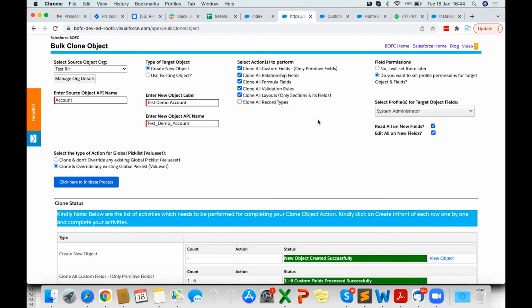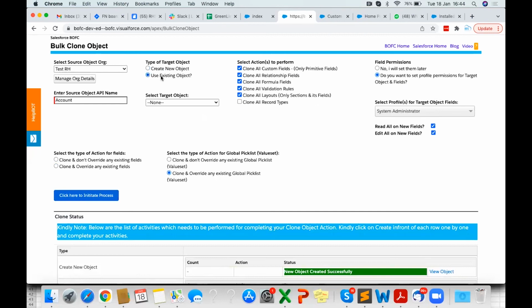Thanks so much. Perfect. Okay, so apart from this, you can also use any existing object here. If you have your object already there in the system, you can use your existing object to manage your actions, right? So both the options we have given.